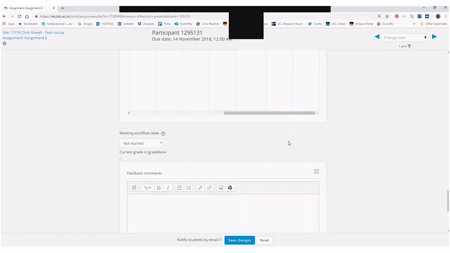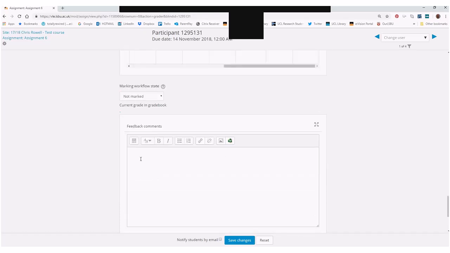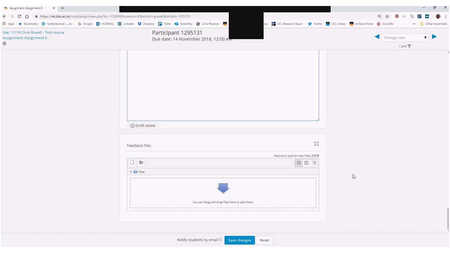So again, straight away, one of the advantages of using a rubric is that you can give very specific feedback to the performance levels. And then overall, if I scroll down to the bottom of the page, you can give overall assignment feedback as well. Obviously, you can put a lot more detail than I've just done there. And then at the end of it, you can save draft and save the changes. So I'll just click the blue button at the bottom of the page.